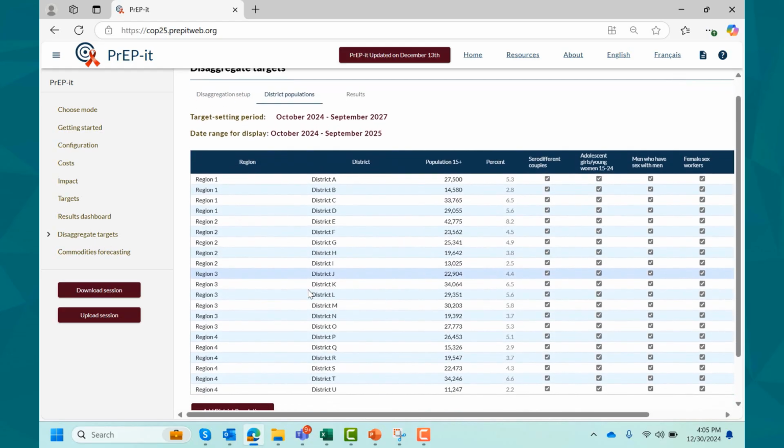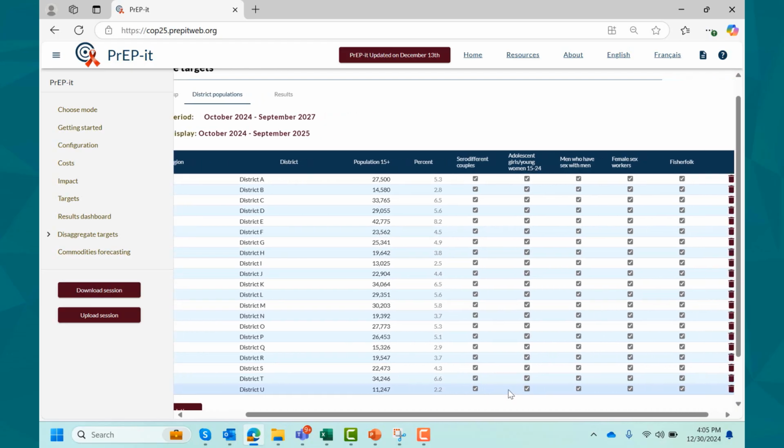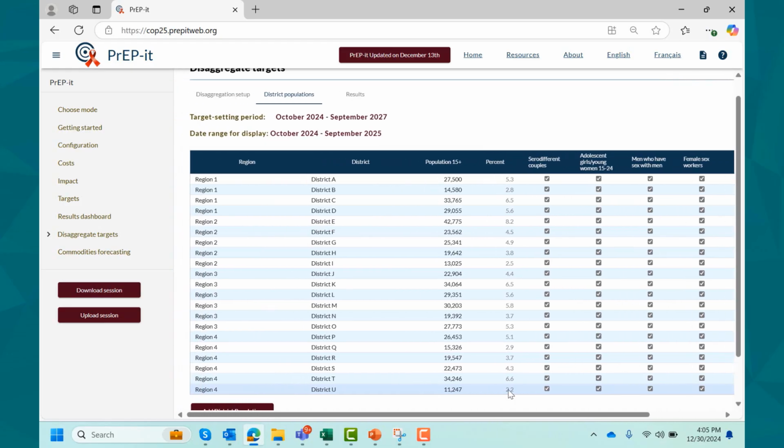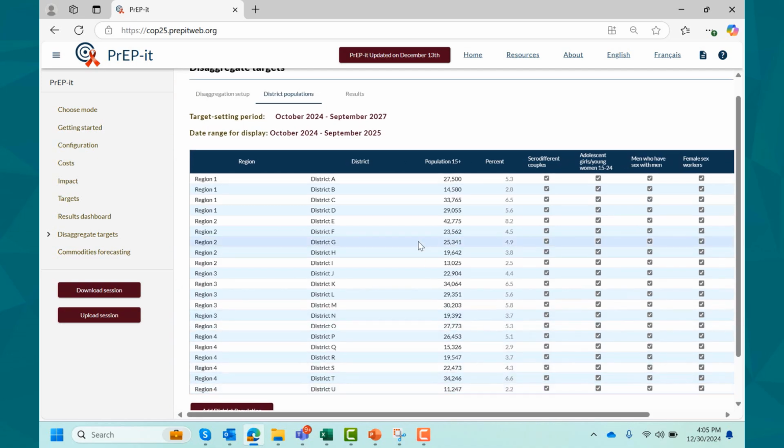And that's uploaded here. You can see we've calculated the distribution, or the percent of the population living in each area, in this column. And recall, we had put in yeses for each priority population so that it would upload properly. But now, if we decided that we're not going to be disaggregating PrEP to certain regions or areas, we could use these checkboxes to essentially set those yeses to nos.